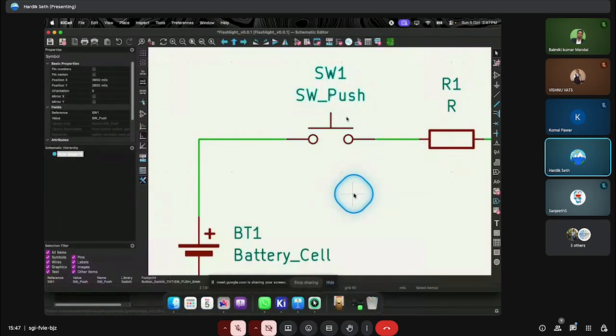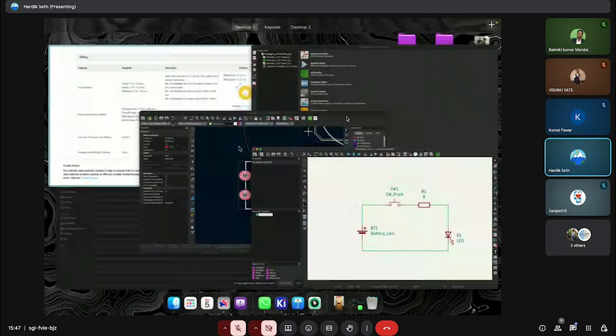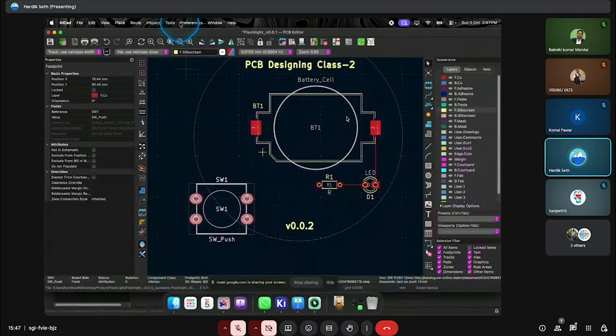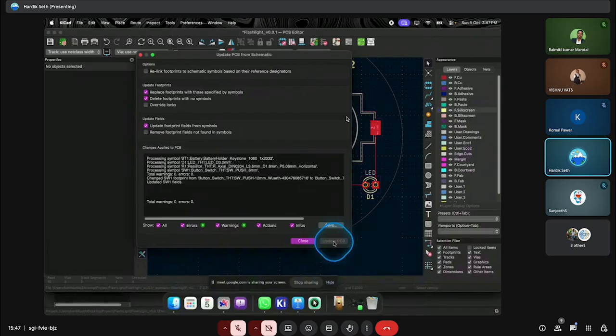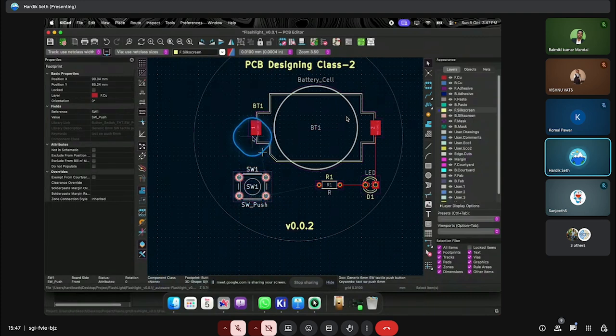Okay. Click on save, Control S, and update PCB. Let's update this PCB. Click on tools and update PCB from schematic. Update PCB, close. So here we have a smaller switch. So now we can fit this in this space.